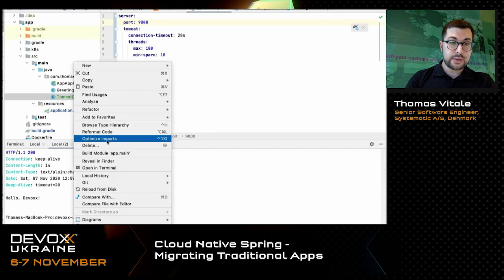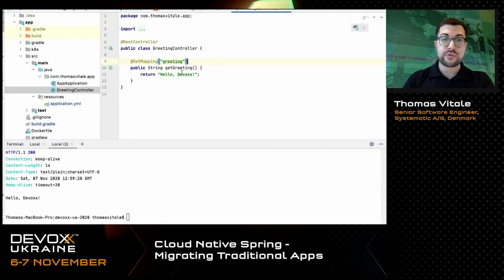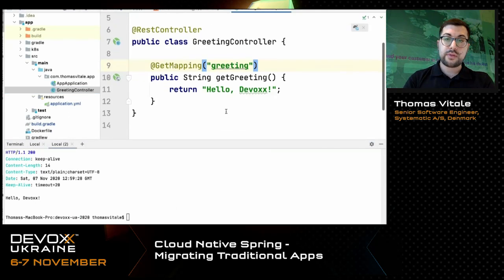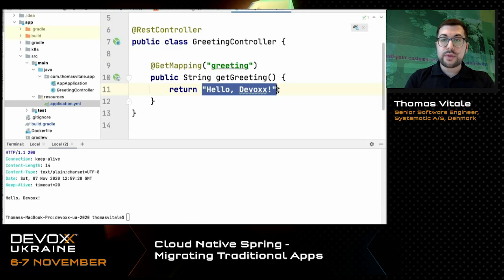So to show you that, let me delete this. We don't need that anymore. But we have this greeting controller that returns always the same message. So we might want to customize this so that it's different depending on the environment. We can define a property with the default value here, greeting, and this will be our default value.